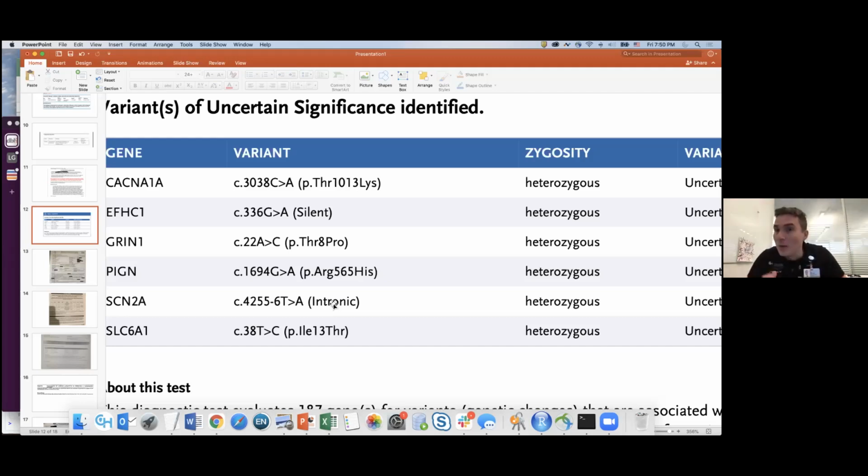And you may ask the question, why is this even on there? And this is on there because the question is, is this a splice variant? Is this something that impairs the stitching together of exons and may potentially lead to a missplicing of the SCN2A gene, and therefore is almost like a loss of function variant?